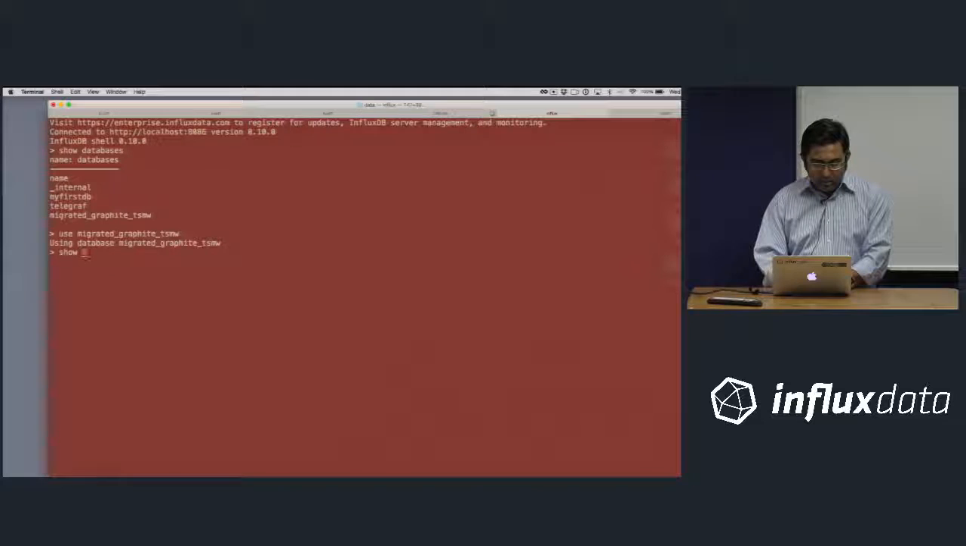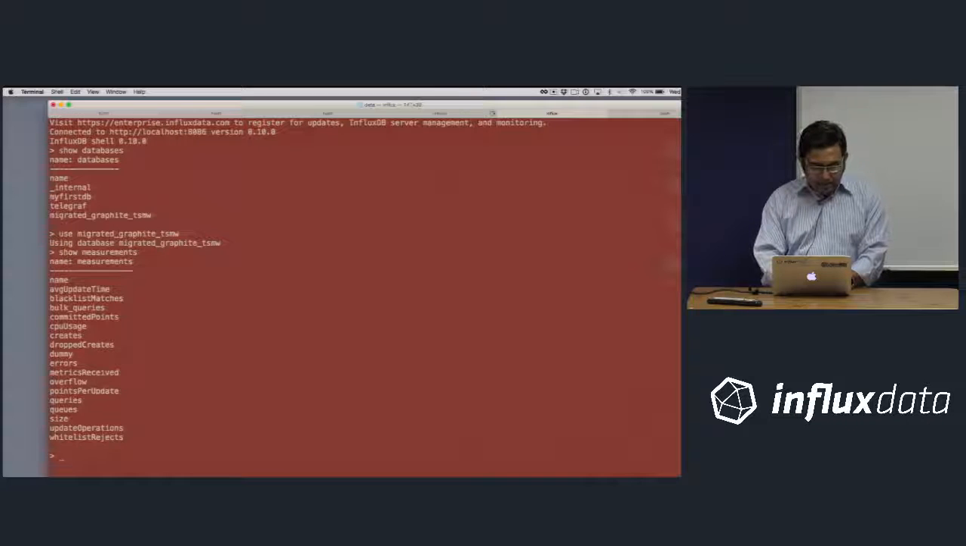Okay. And let's see some measurements in there. Okay, so it looks like it did its job. Let's try to query and see if there's actual data inside it, right? I'm going to say select star from AVG update time.